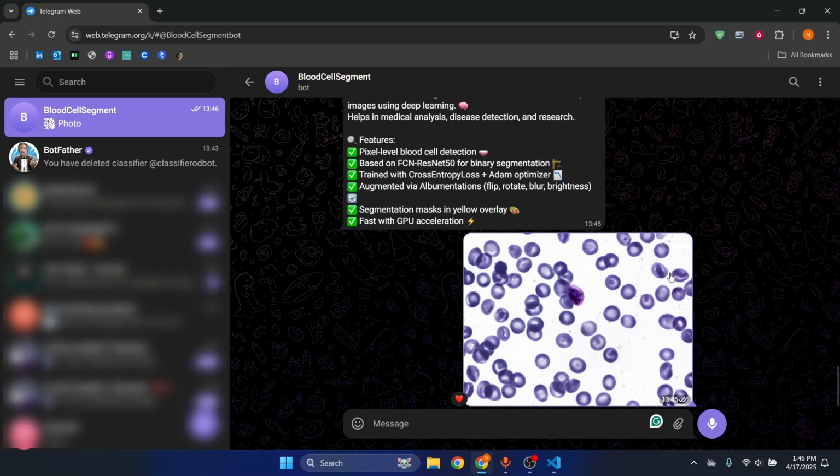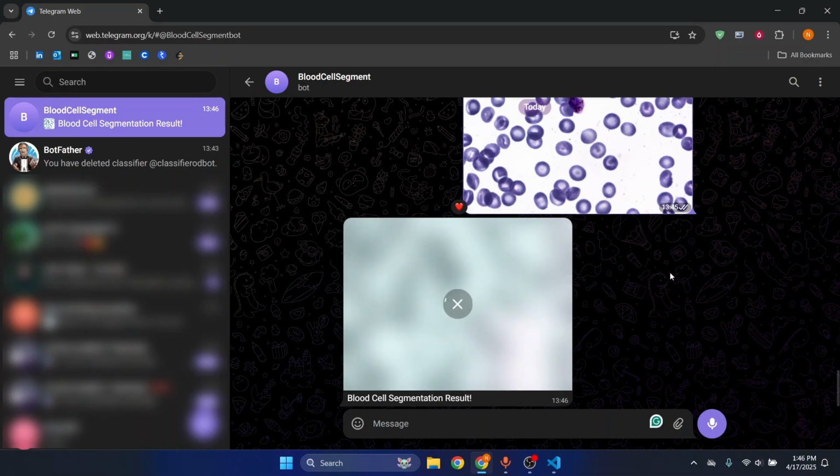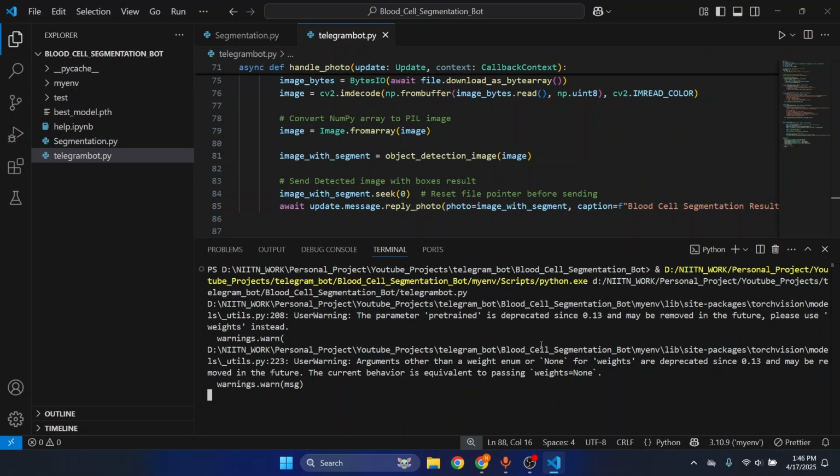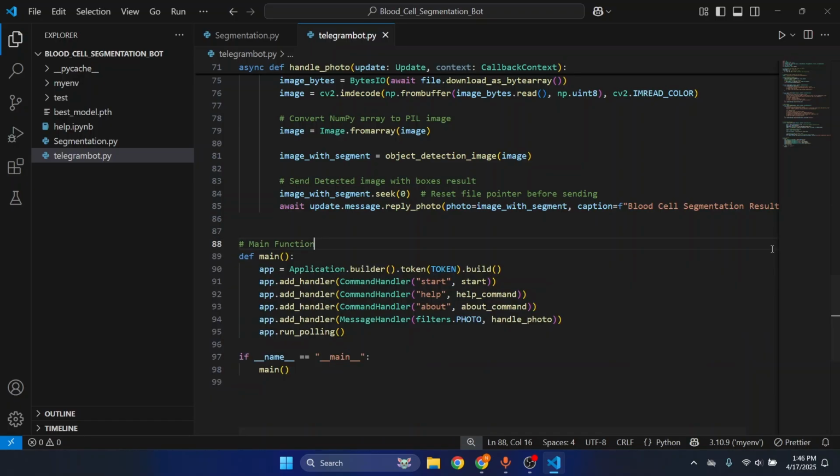Wait for the seconds because you know that for the segmentation it takes times, calculations is yours. So see the result, you will get a segmented image. You can see that each blood cell is segmented with blue color. Okay, so this is a telegram bot which we will create right now.